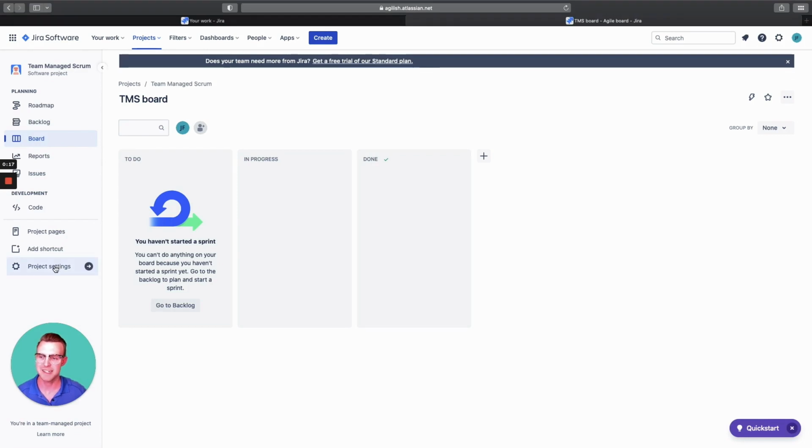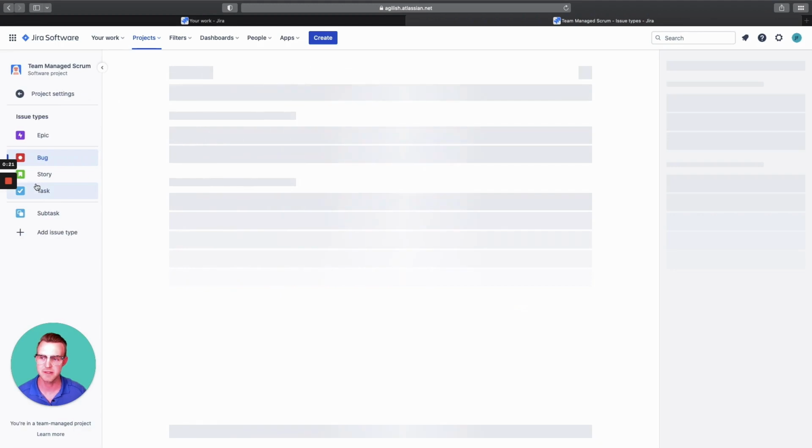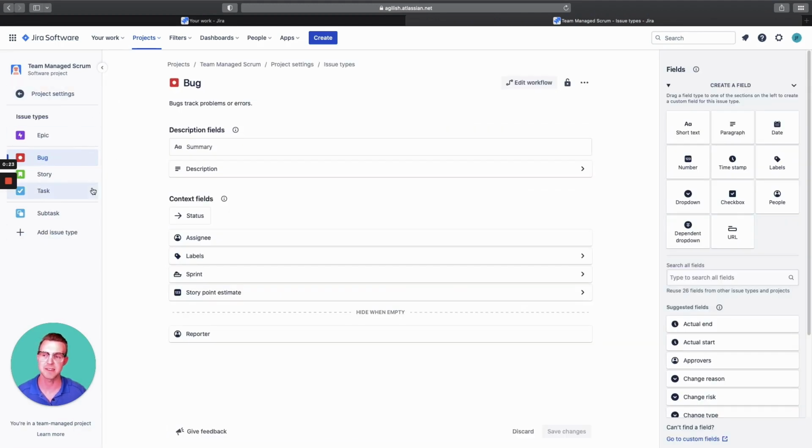I'm going to go to Project Settings on the left-hand side. I'm going to go to Issue Types. And then I'm going to have this screen here that has an epic, bug, story, task, subtask. So what are these? And why do they matter in Jira?